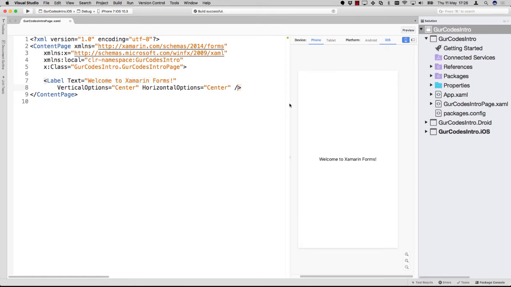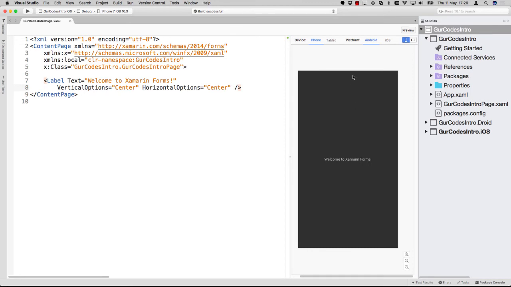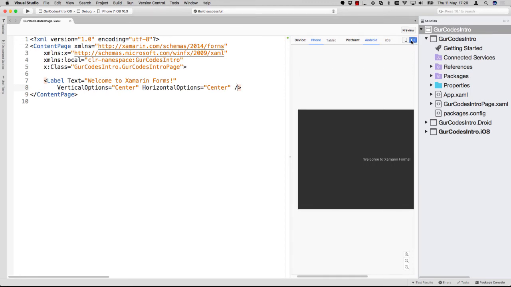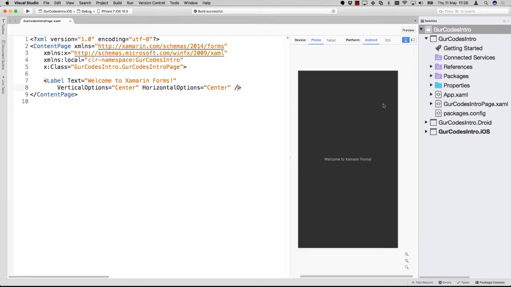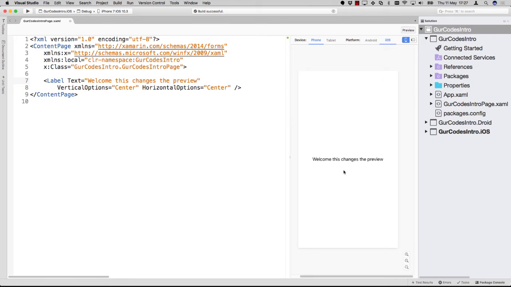And on the right side you now see that our preview has loaded, and this is what our page looks like on iOS, and this is what it looks like on Android, and we can switch around with the orientation or how it looks on a tablet and that kind of stuff. It's not an editor, it's just a XAML preview, so if we change the text here, this changes the preview. You can see that it's live edited on both platforms, so this is really neat.